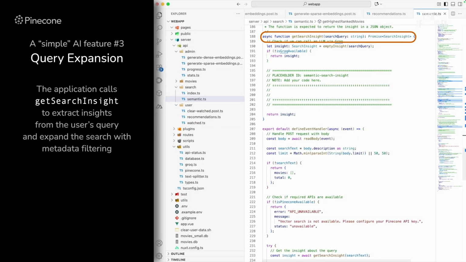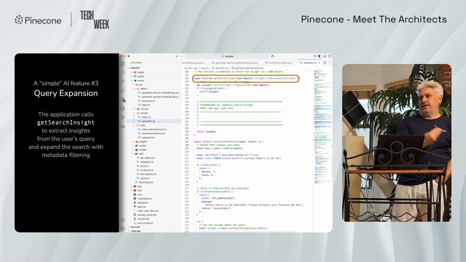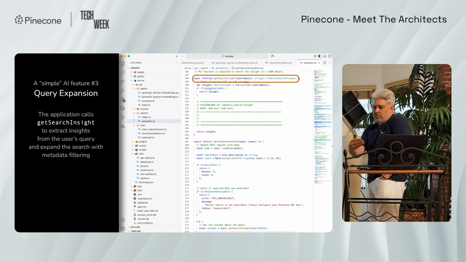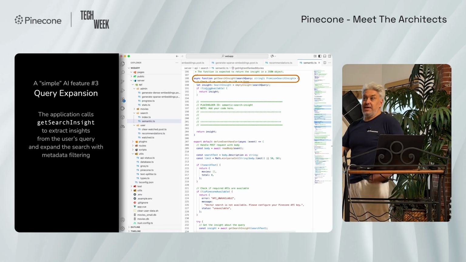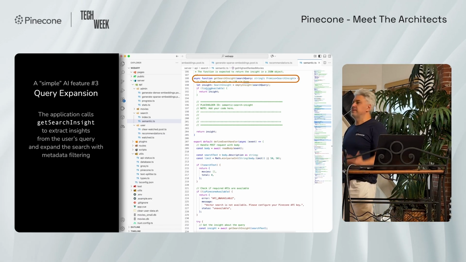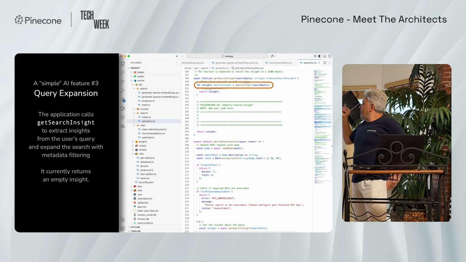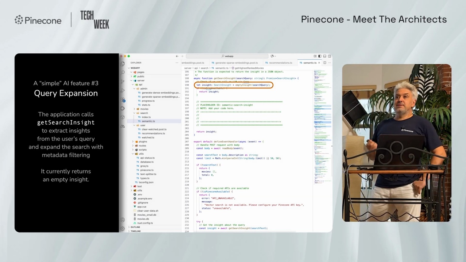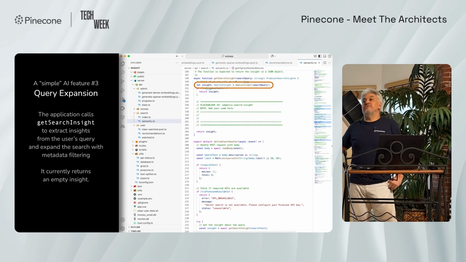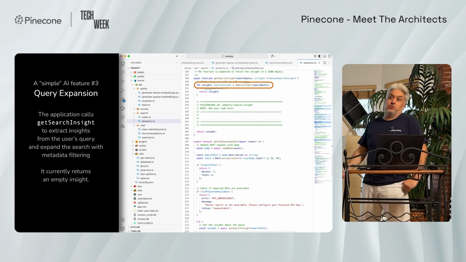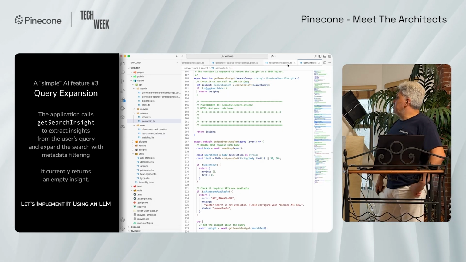So there's this function, get search insights, and what the application expects from this is a search insights object that tells the application what the user intent is, other than what they expressed as a query. Right now we're returning an empty insight, so there's no extra information. That's why we get horror when we search for comedy. Now we need to implement that.